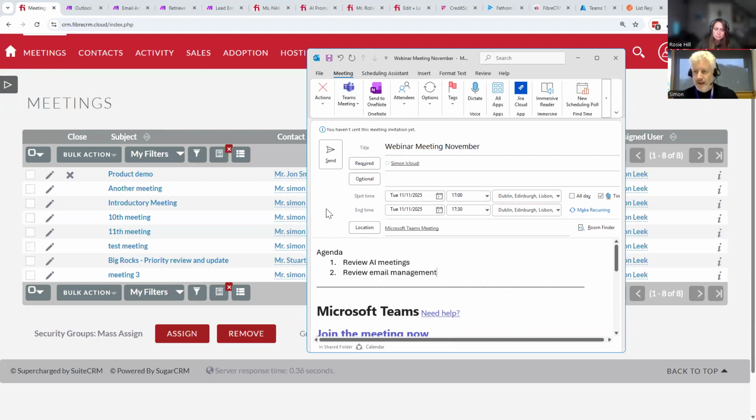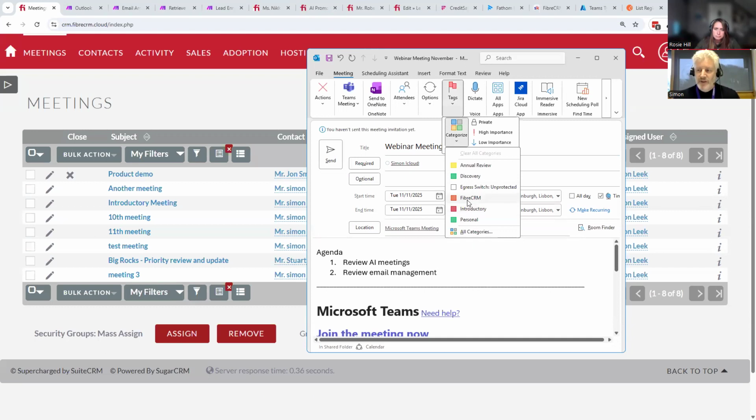Okay, so now you can set this up so every single email is archived into the CRM. You're probably not going to want to do that. So we've got a way you could maybe categorize your meeting. So we've set up a category called FibreCRM. So any meeting that is categorized as FibreCRM will go into the CRM.